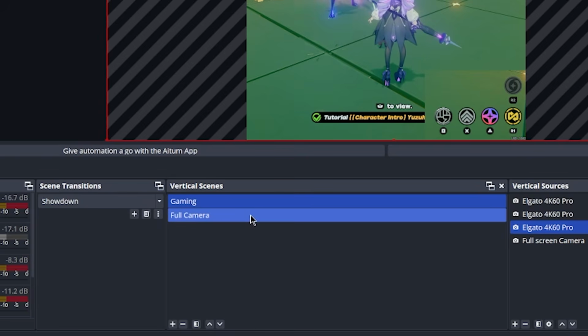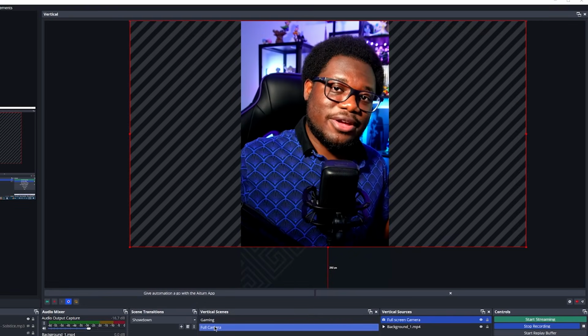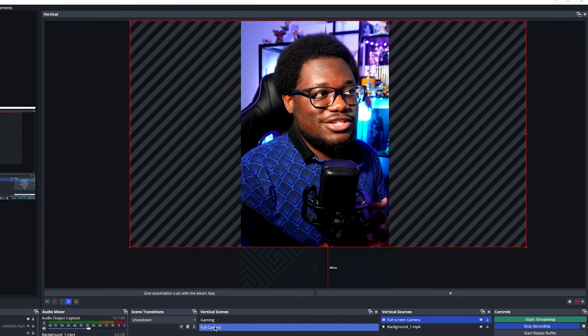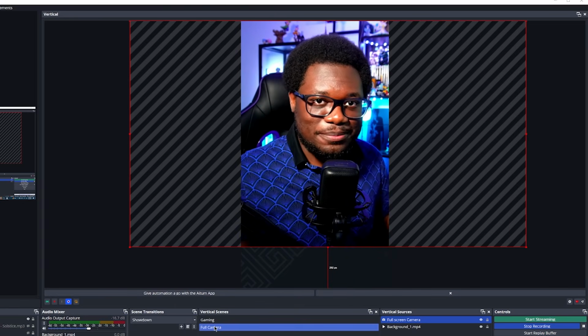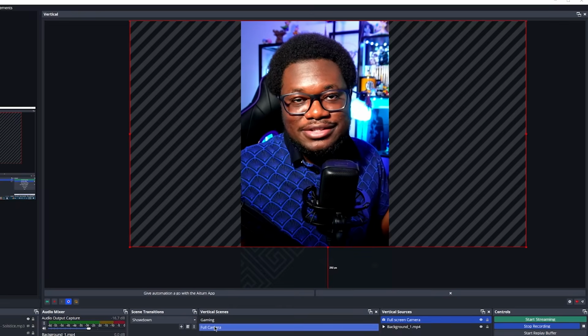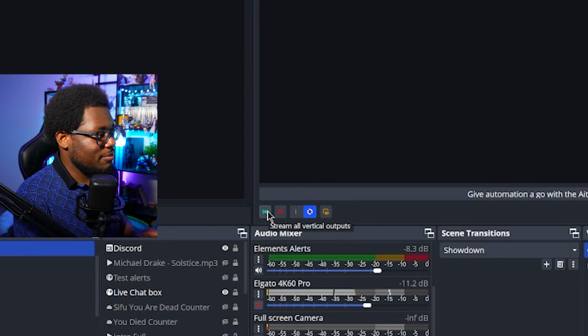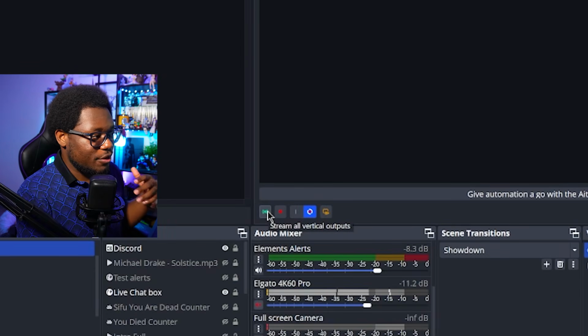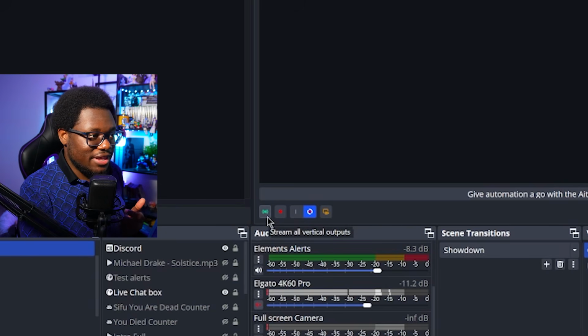And then on top of that, I have another source here that is just a full screen camera where I can talk directly to stream and chat. And yeah, this is how you do the whole vertical setup. It's pretty simple, but it's kind of hard, I guess. But once you have all of this set up, all you have to do is go to the start streaming button, the stream all vertical outputs, this little green symbol down here at the bottom. You click that and it will go live.